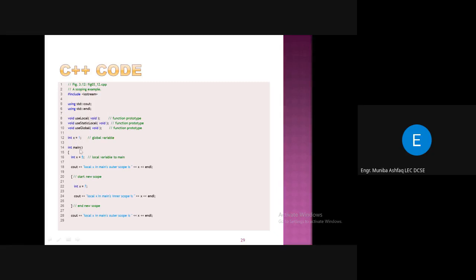Then int main function. Within this main function, you can see that here again we declare int x equal to 5. So the global variable name is also x, and the local variable within this main function is also x. Its value is 1, its value is 5. So cout, what will be printed? Local x in main outer scope is x.